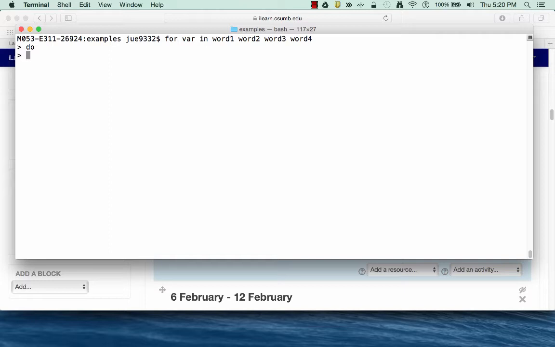In this case, I'm going to print out the value for this variable. So I'm going to use a command called echo, and all echo does is print out something to the screen. And to get this variable to print out, I have to precede it with a $ sign. And then I hit return and write done.